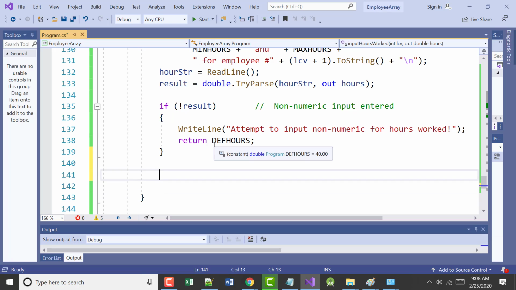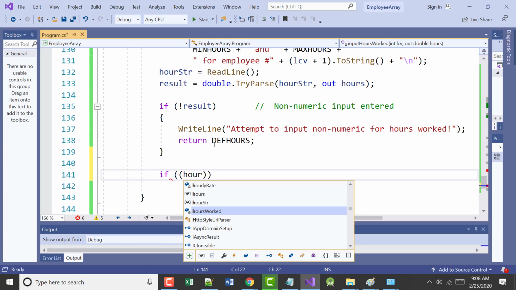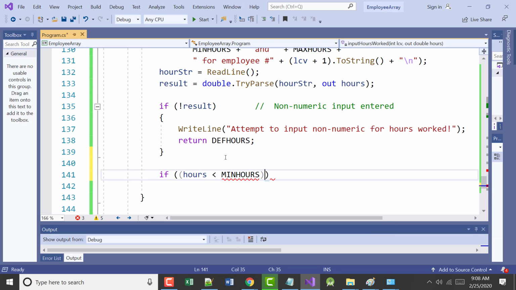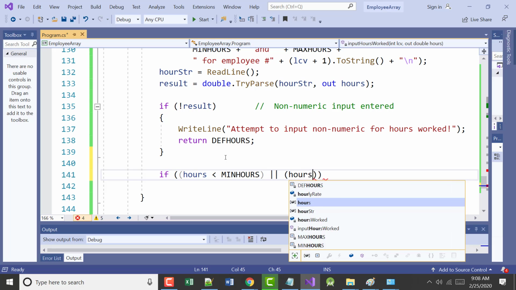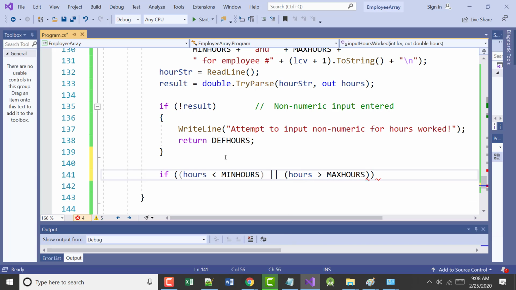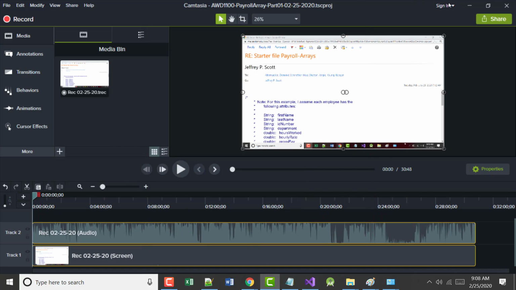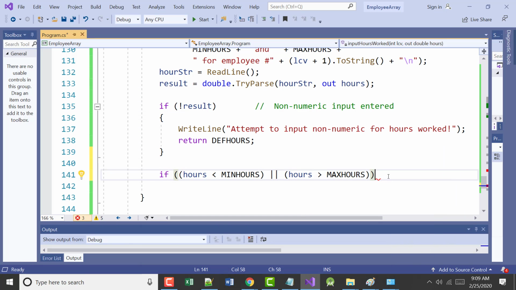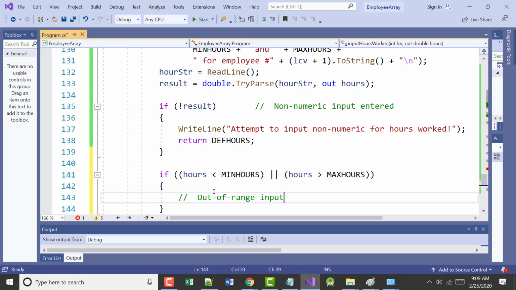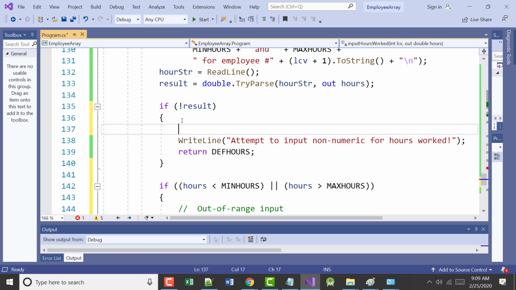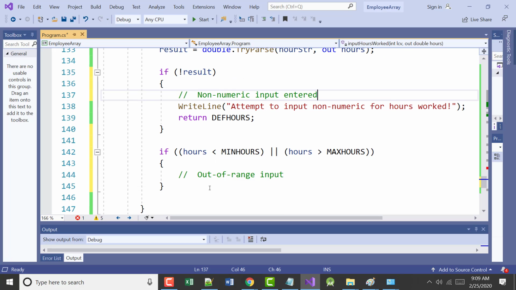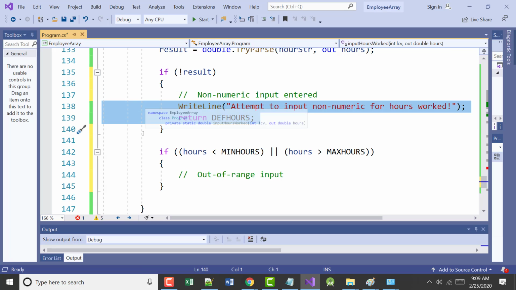So, the second thing to worry about is if the hours were less than the minimum, you've seen this check before, or the hours are greater than the maximum. All right, so if that's the case, let me get rid of that. So this means we have out of range input. Probably should have taken this thing right here and moved it here. So non-numeric. Now this is out of range. I'm just going to steal these two things.